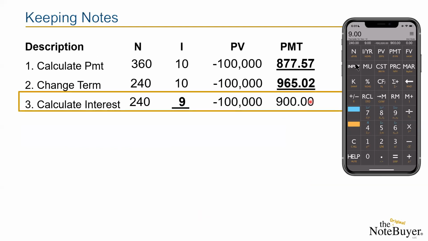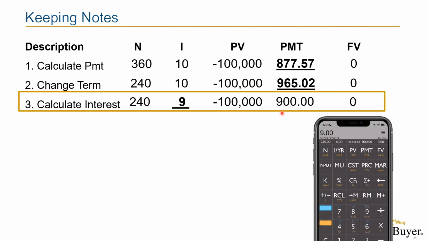So we put this on our notes, and we see that all we did was change the payment, and we solve for I. And indeed, we find out that if we change the payment to $900, then we're lowering the payment to 900. So that means that we're getting less interest on our money to the tune of 9%.